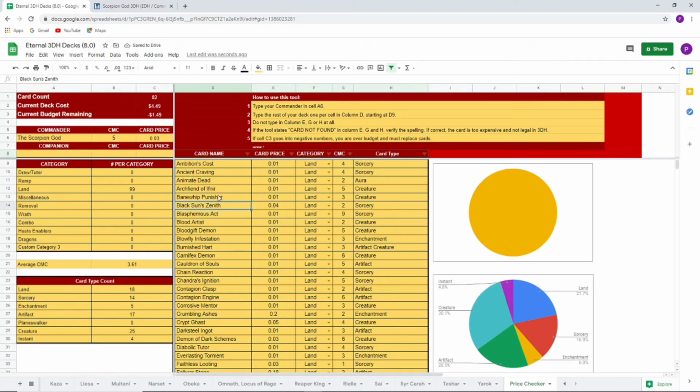So if we look right here, we can see very quickly by looking at the top, and I talked about this in a previous video, here's our current deck cost, here's our current budget remaining. So you see our current deck cost is $4.49. Our current budget remaining is negative $1.49. So if this is negative, your deck costs too much. If this is above 3, your deck costs too much. It's two ways of knowing the deck costs too much. So clearly some cards in here are costing too much.